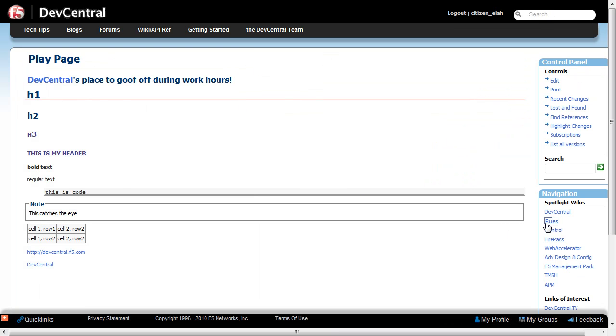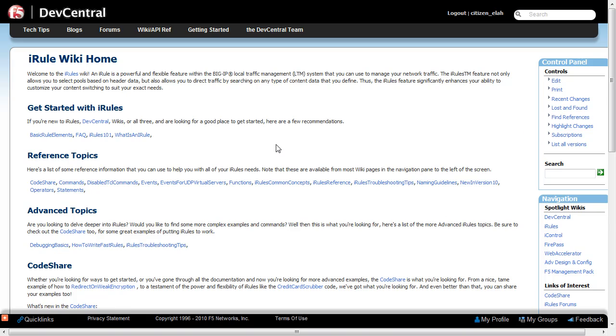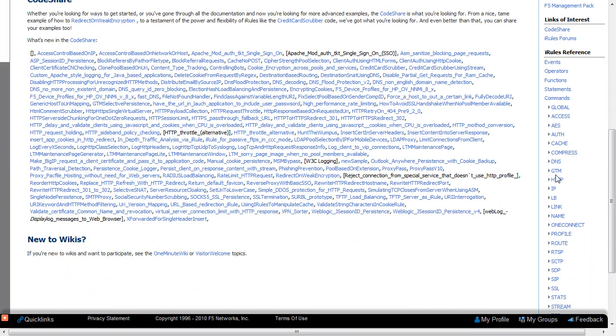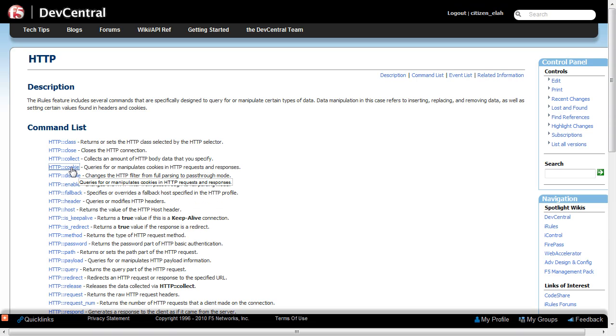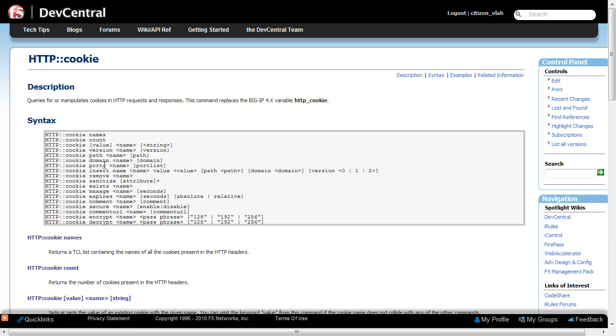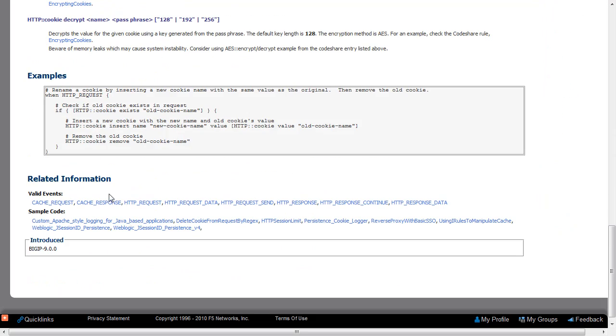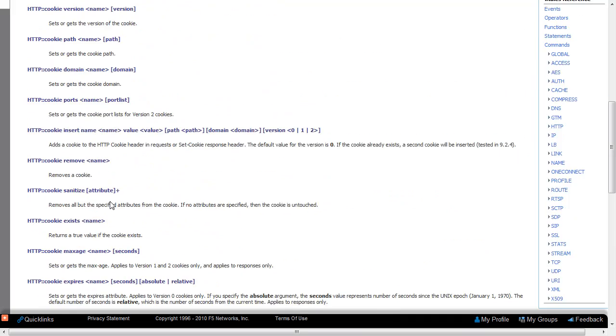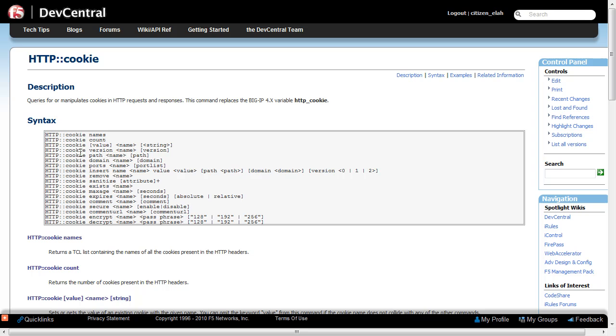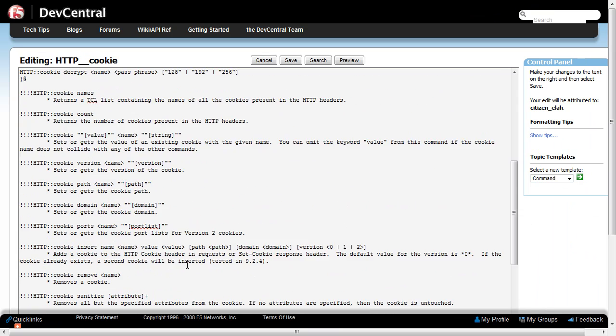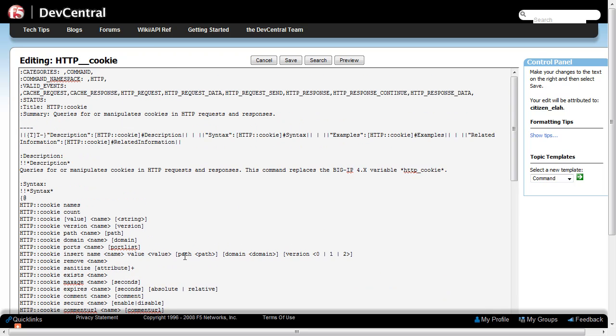So one of the other things you can do when you're editing a wiki page is just go into another page. And I like to use the HTTP cookie page, because this one's filled with all kinds of different text editing capabilities. And so you can just go into edit and look at how things are formatted, and that'll help you as you're editing your own page.